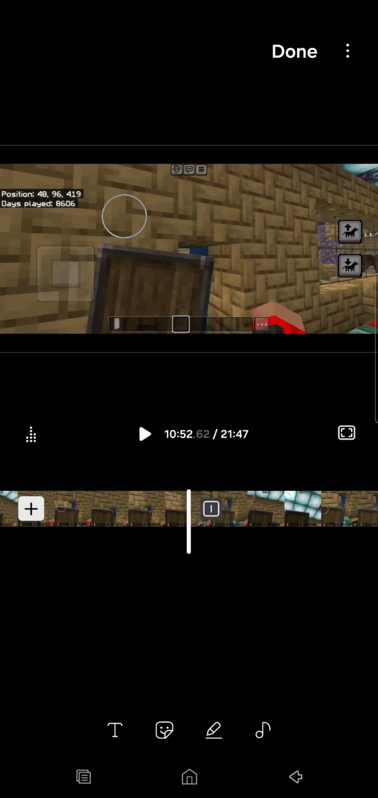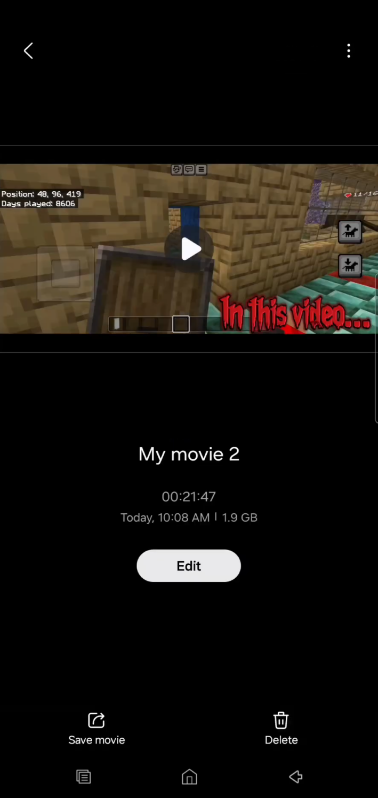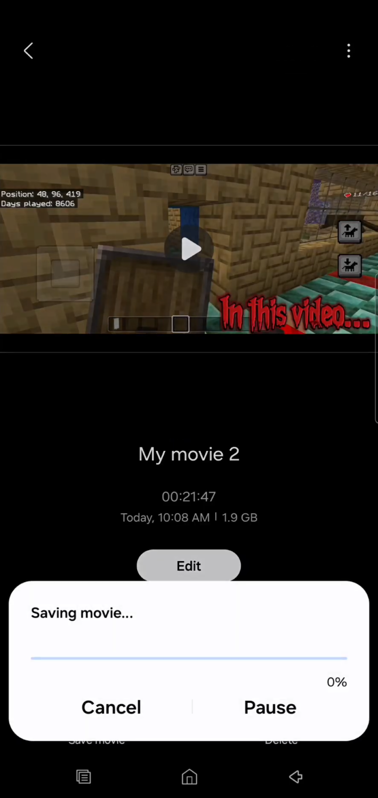And then right here, let's keep the transition at none. And it's the same thing here. And yet again, no transition here either. But now let's click done here. And it saves it as a project, kind of like in CapCut. And then I'll click save the movie.